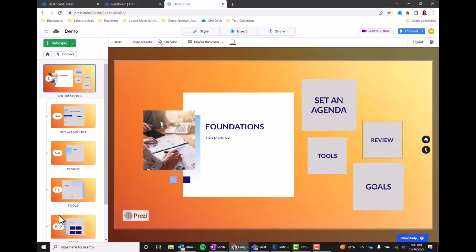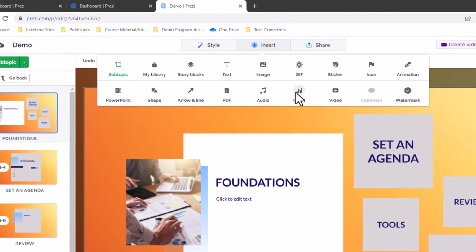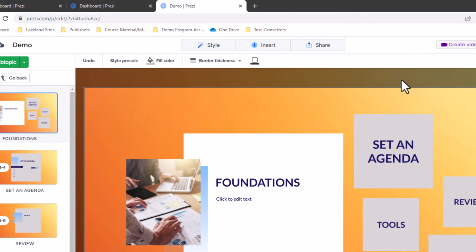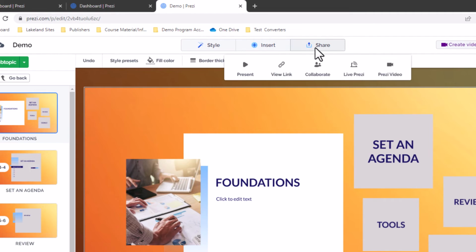You can simply share out your presentation by using the share component. You can insert multiple things from charts to audios to PDFs. You can change the style. And if you press share, you can present it. You can share a viewable link. You can collaborate with others. You can use it in a video Prezi or a live presentation.